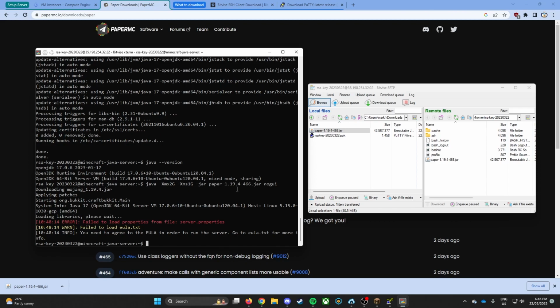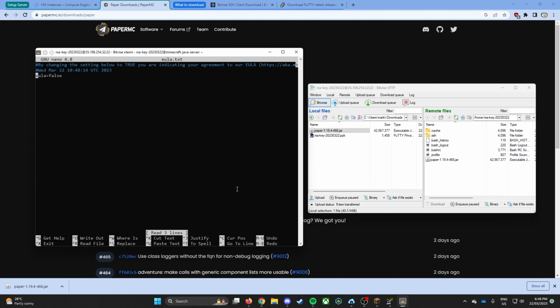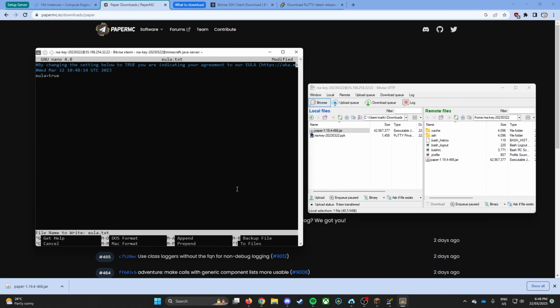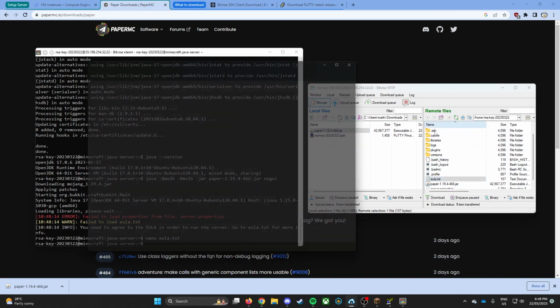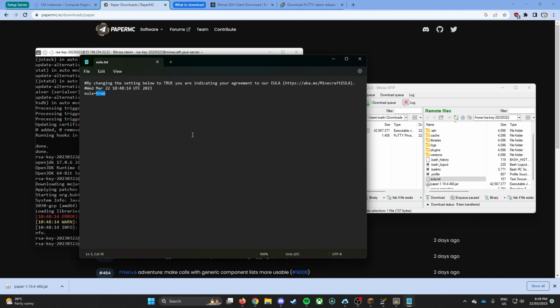Since if you install Ubuntu, you get the option to use nano, which is the easiest text editor to use in the command prompt. So nano eula.txt, press enter. Use your arrow keys to move the cursor, and make sure your cursor hovers after the equals sign. Backspace, set this to true. Ctrl X, Y, and enter. Alternatively, you can just refresh the remote files. Click here, click edit, and then you can just set this to true if you want to do it that way. It makes it easier for you.